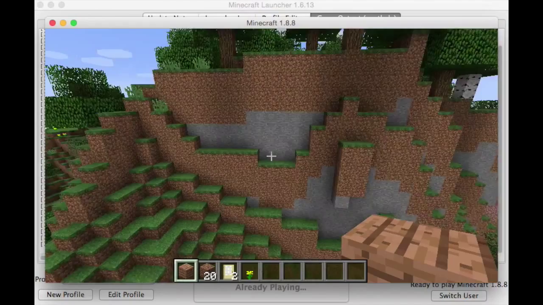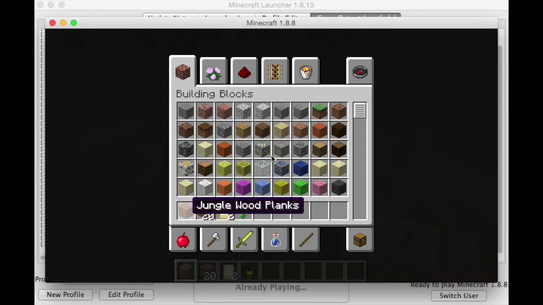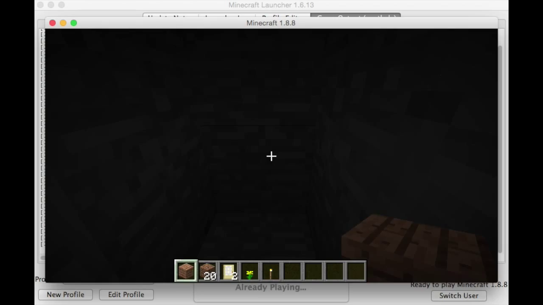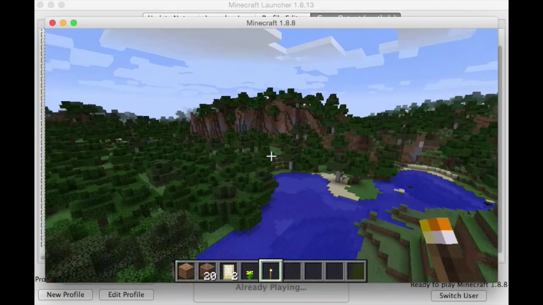So now that we are in creative mode, I can break stone with just a click of a button. And so I can just start kind of coming into this mountain and just see what's in there. And you can just break it. And oh, it's hard to see, so I'm going to grab a torch. And it's just incredible. Oh, there we go. So now I can see a little bit better. That's the little hole I just made. So instead of making a house, I can make a little cave.